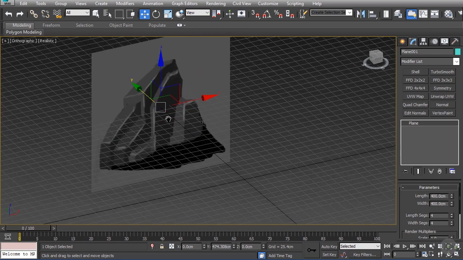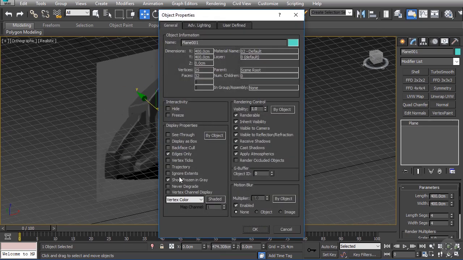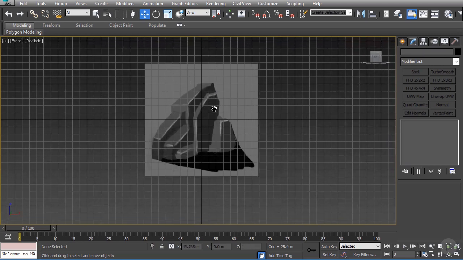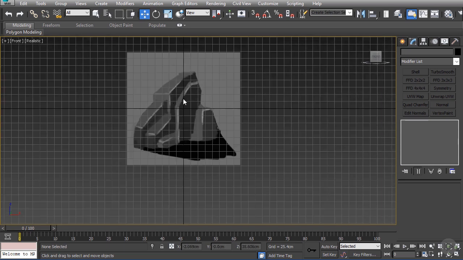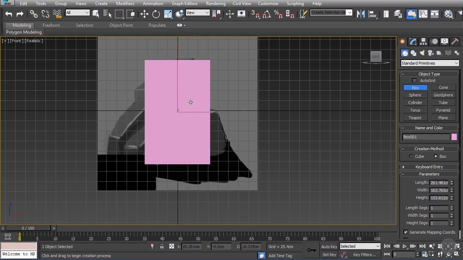All right, I'm going to move that a little bit back here. I'm going to right click, Object Properties, and deselect Show Frozen in Gray. Now I can go ahead and freeze that. So now if we go into our front perspective, we can see our stone. As you can see, I drew it in a slight perspective, so we're going to have to work with what we have here. I'm going to create a box.